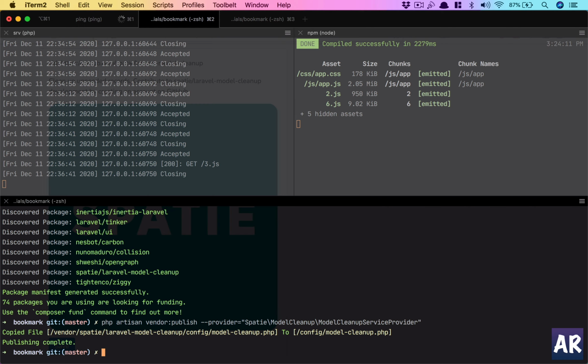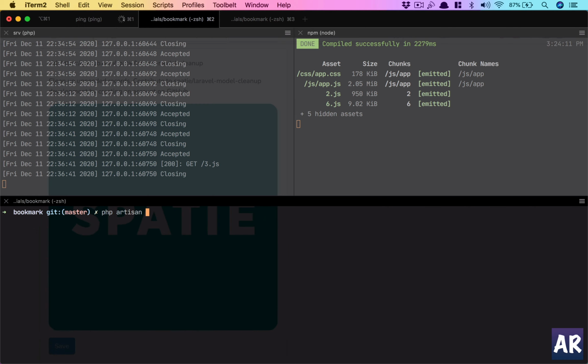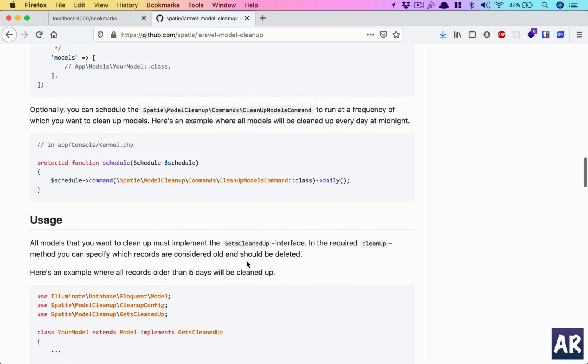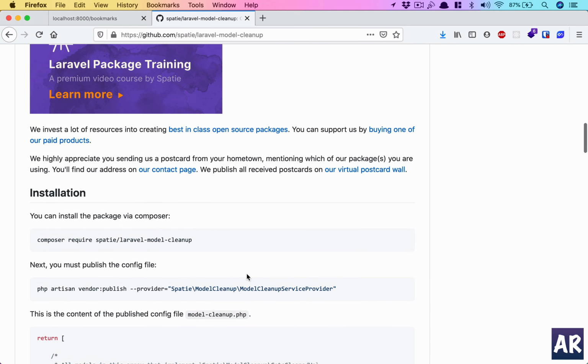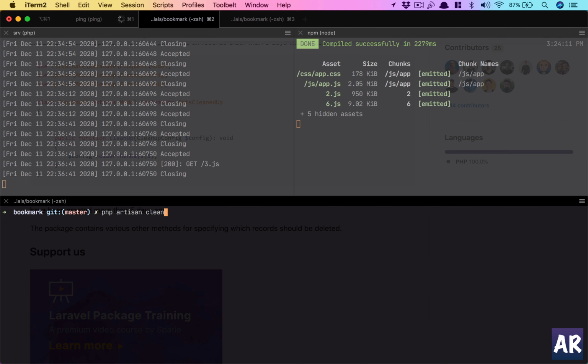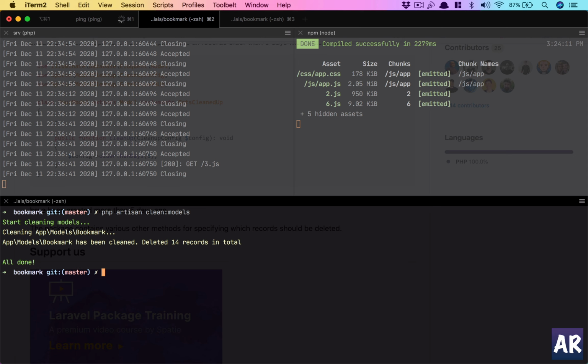So what is the expectation then? So php artisan, what is the command? Model cleanup, right? Clean models, right? Okay, so clean models. If I run this, the models should get cleaned. Okay, and as you can see, it deleted 14 records.